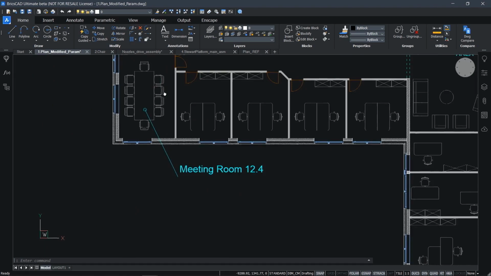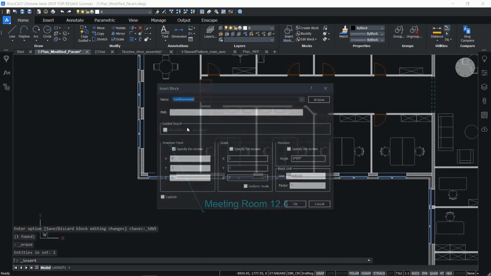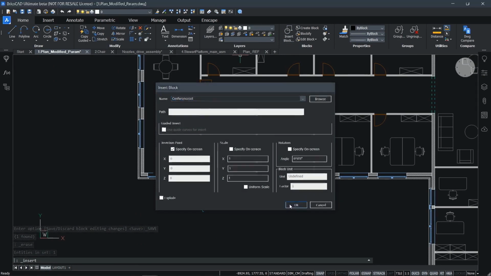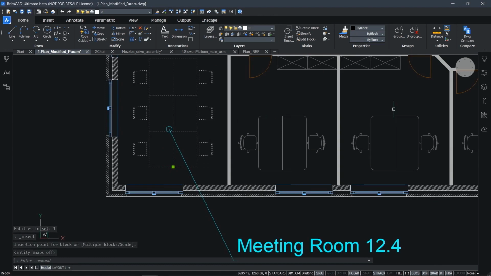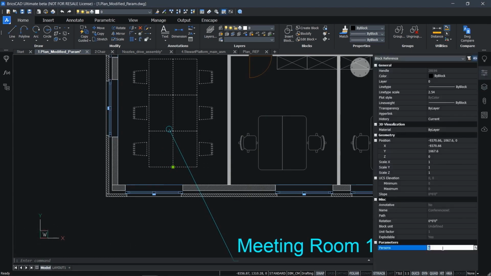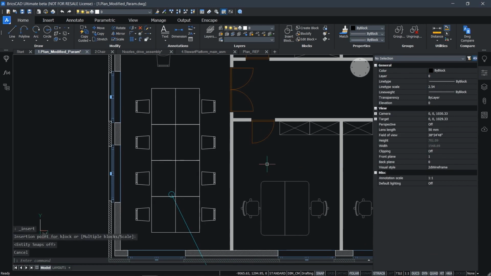Let's also see now what we can do with this block. As in essence, parametric blocks are just regular blocks with some metadata, we can use the familiar insert and block command to insert and to handle these blocks. This is also new for BricsCAD V21. So indeed, we can simply change the number of persons here in the properties panel, and that's exactly what we want.